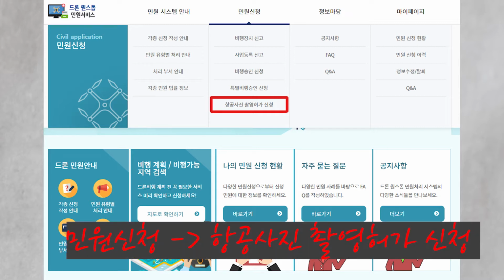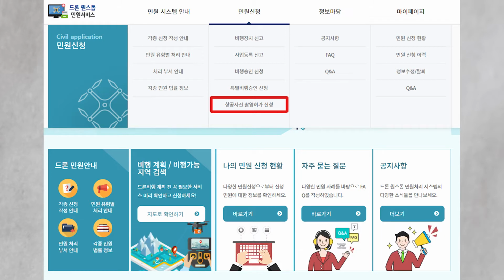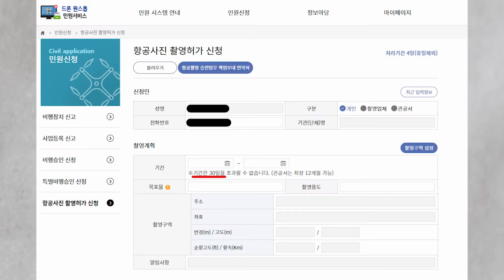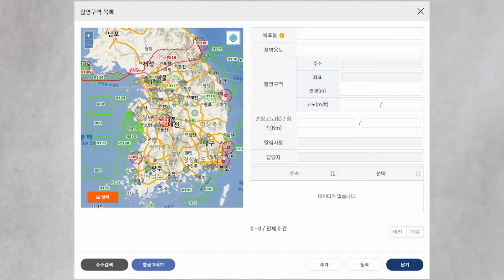First, go to 민원 신청 on the home page and click on 항공사진 촬영 허가 신청. Your screen should look something like this. Fill in the top portion with your name, contact number, and gain for individual. Next, you need to enter the address of where you'll be capturing media via your drone. So click on 촬영 구역 설정. You'll get a pop-up screen like so.